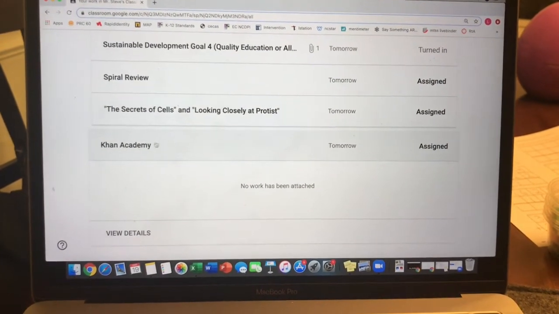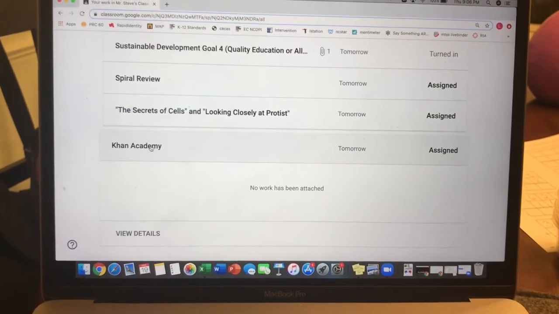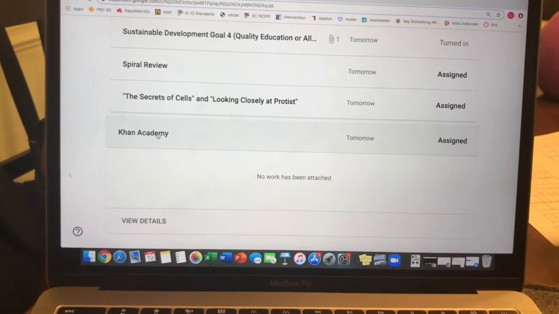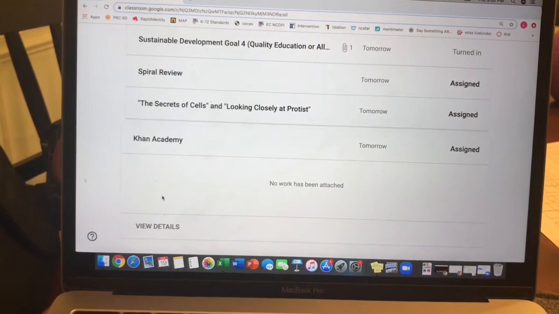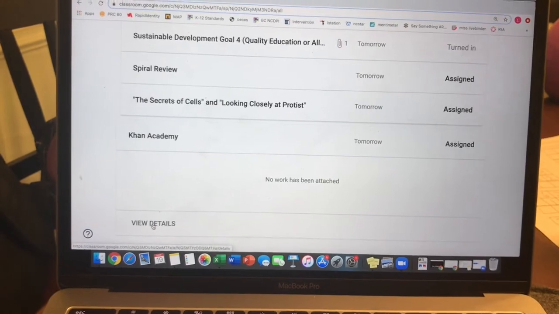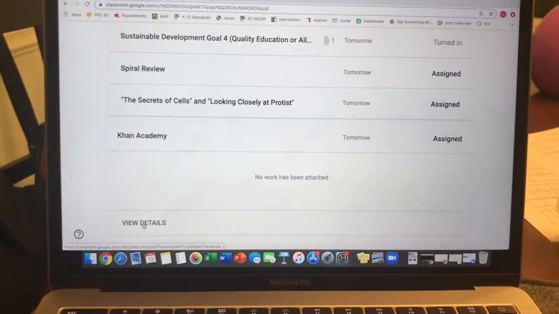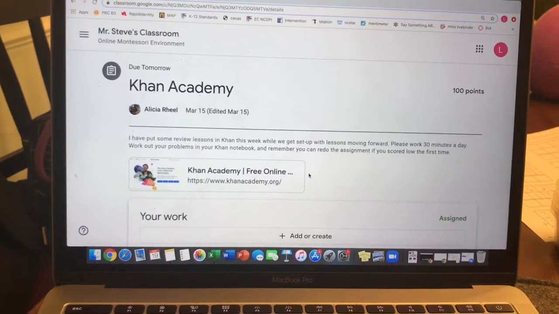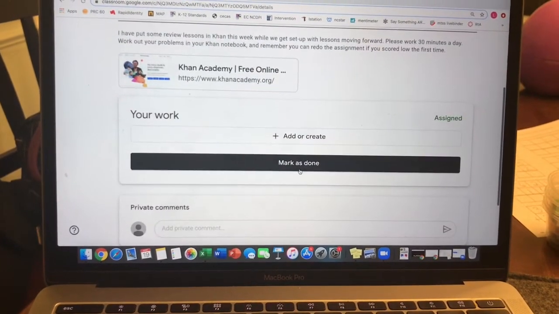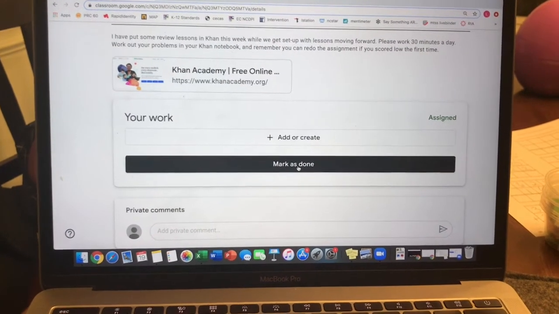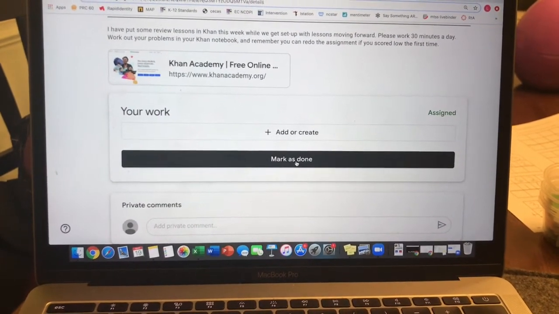Now, a good example is Khan Academy because it's on a separate website. You may have completed all of your work for Khan Academy. You need to come back to Google Classroom, click on the assignment through classwork or through this to-do list, and click View Details. It brings you to your assignment, and then down here, again, you need to make sure you click Mark as Done, and that will take it off your to-do list.